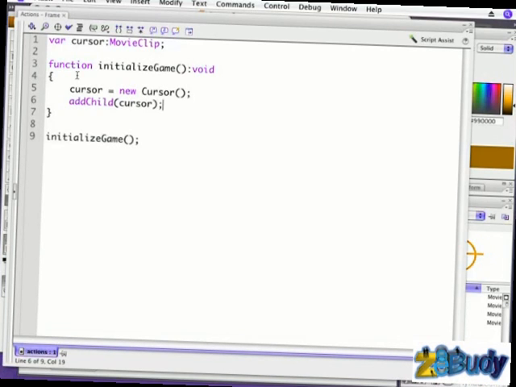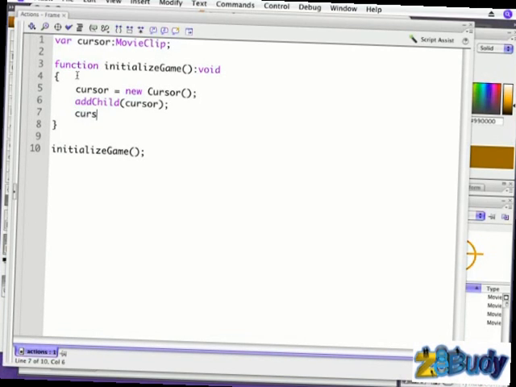And then I'm going to disable the cursors. I'm going to type cursor.enabled equals false. What this will do is it will disable any mouse interactivity for the cursor. That way, when we use our mouse to click on monsters on the screen to shoot them, Flash won't think we're clicking on the cursor, but rather, Flash will know that we're clicking on the monsters. Let's go to the next line.